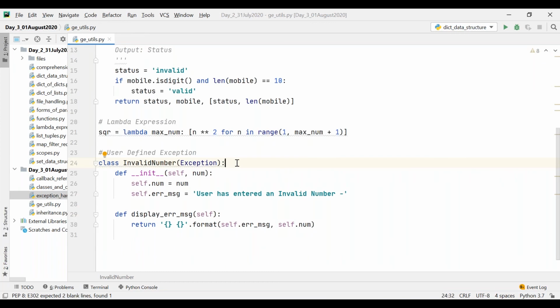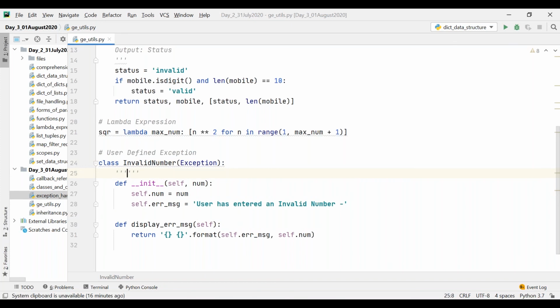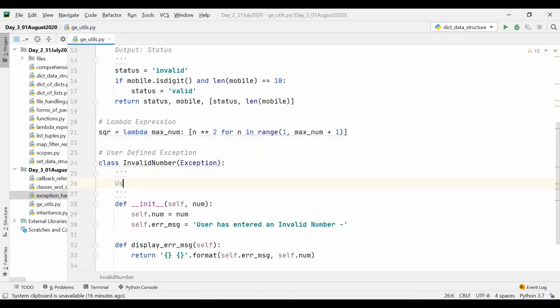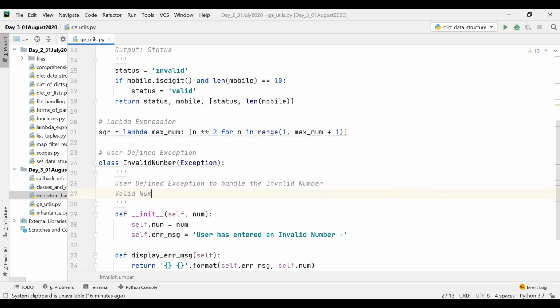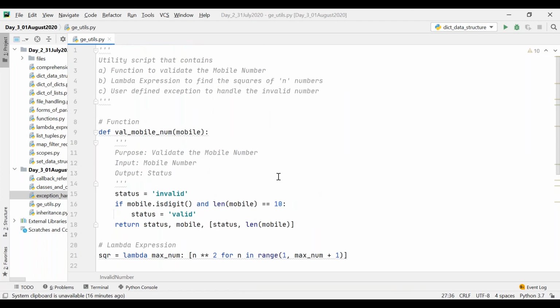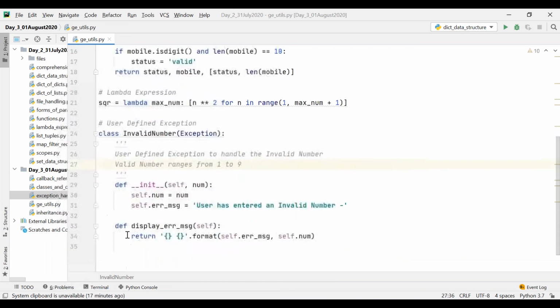If you want to provide the documentation to the class, as usual, before the first executable statement you have to place the documentation. That is like this: user defined exception to handle the invalid number. Valid number ranges from 1 to 9. So now this is my module, my library, which contains one function, one lambda expression, and one user defined exception.